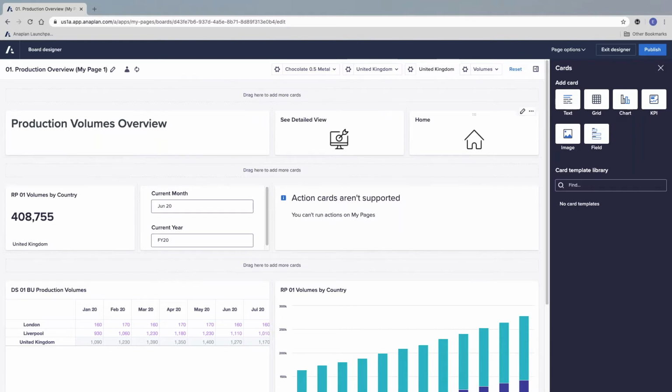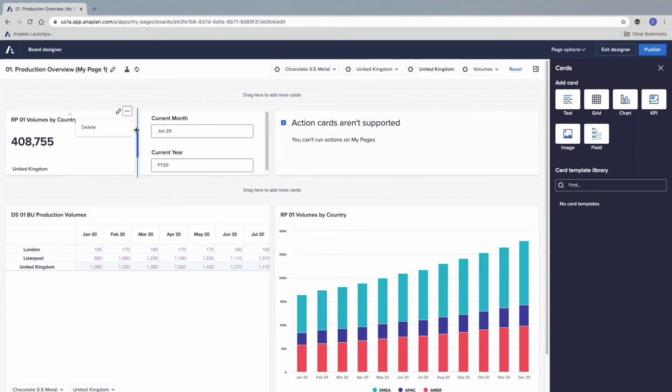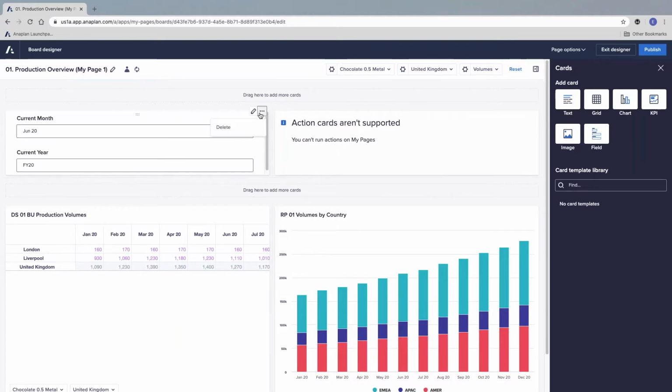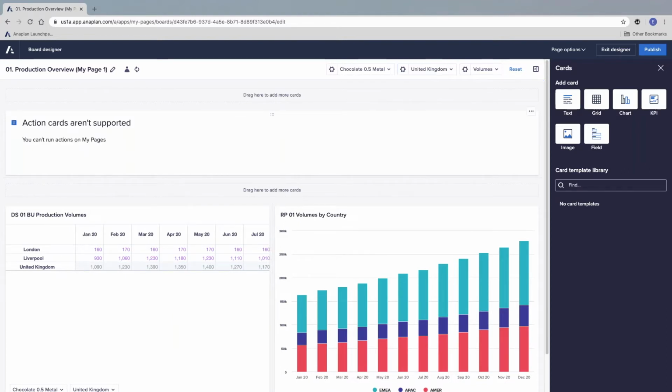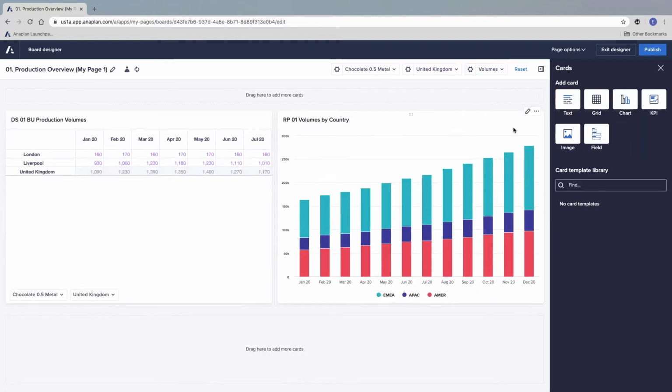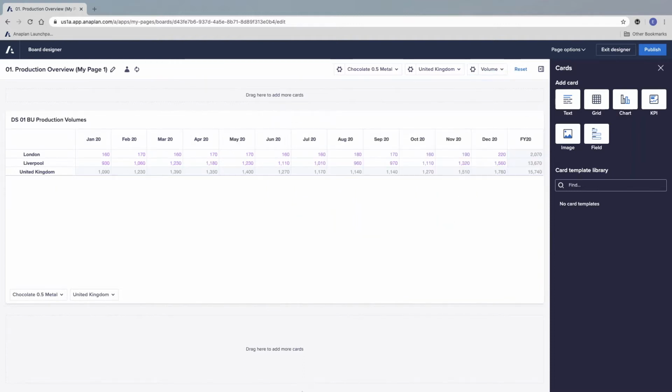So first off, we want to delete all these extra things over here. So we will delete our buttons, we'll delete the header, the KPI, our form. The action cards you can see are not supported on my pages because action cards will only work on pages created by the page builders. So we'll delete them too. And finally, we'll delete this graph. We'll include another graph later on the bottom of the board.